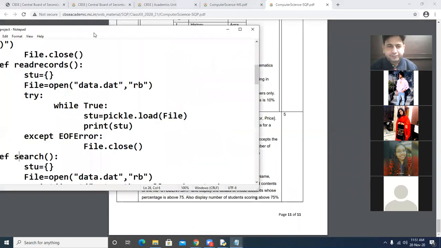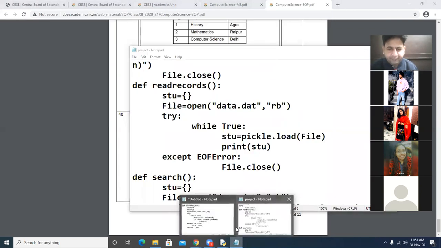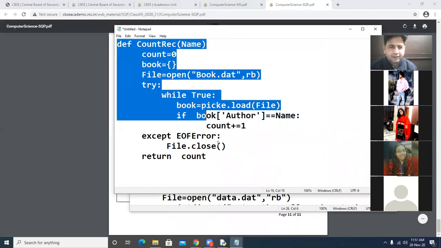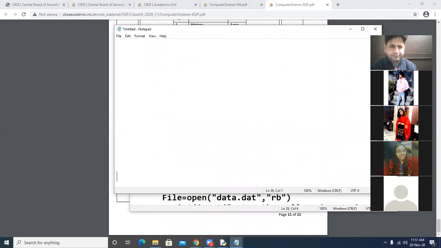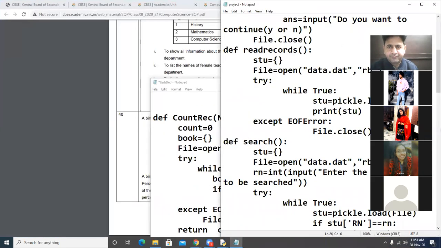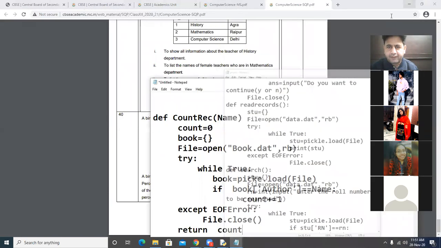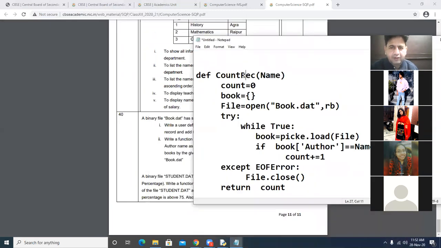So look at here. I'm going to change the same program. I will customize this program. Function name given in the book is count rec. They are not saying any parameter there, so there is no parameter.